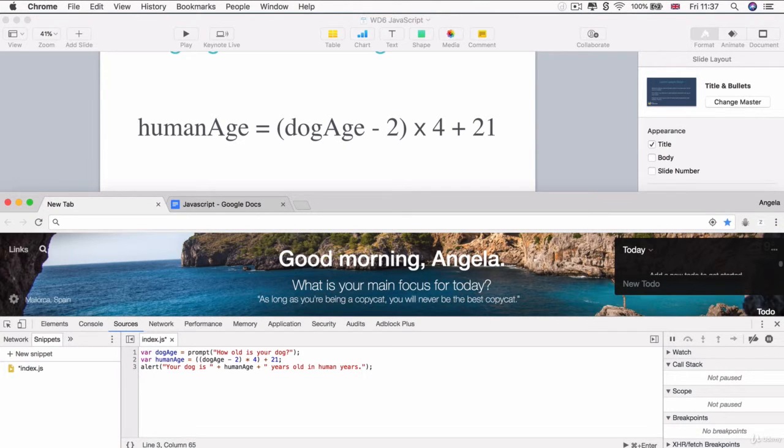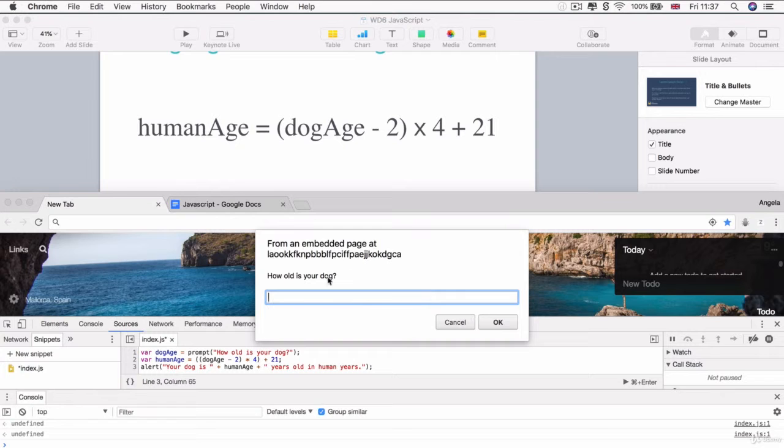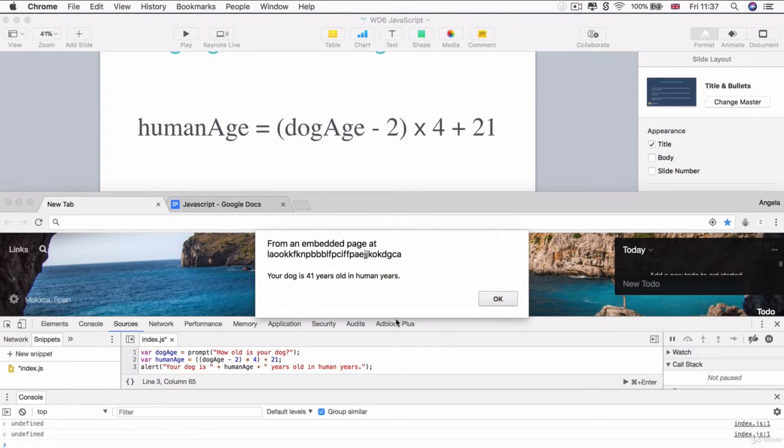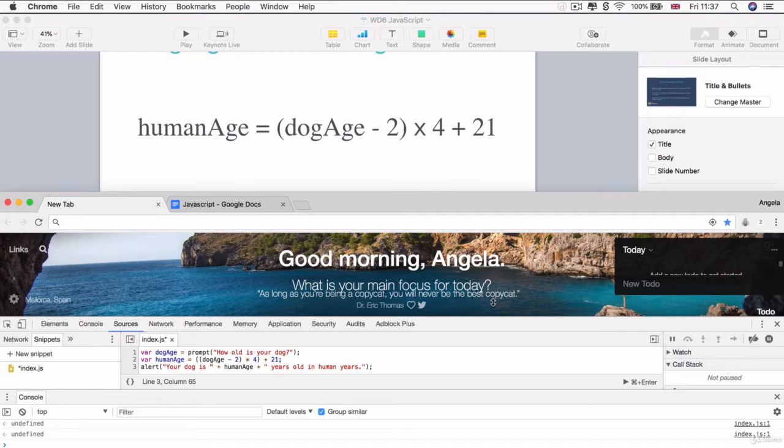All right, cool. So let's hit run and give this a go. How old is your dog? My dog is 7 years old. Let's hit OK, and it tells us that the dog is 41 years old in human years. So that was pretty cool. Did you get it right? If not, take a look back at this lesson and try to refresh yourself on some of those concepts.